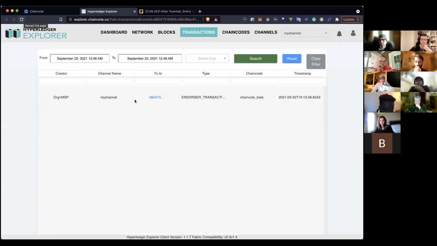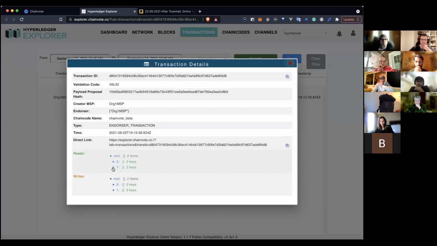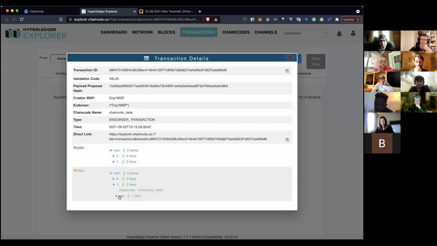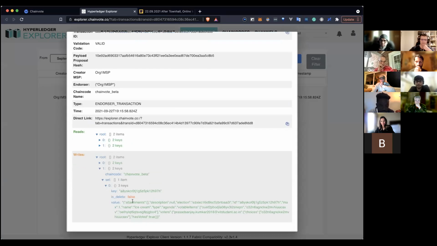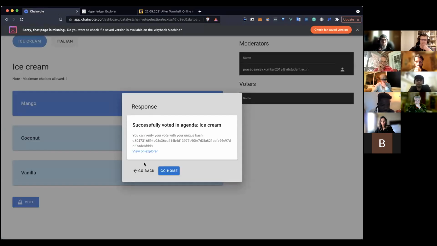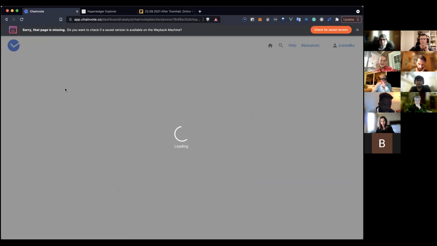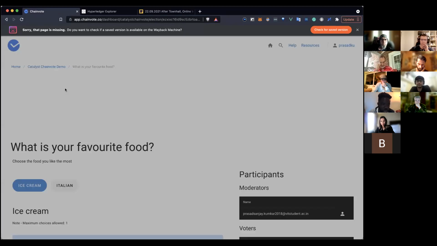So this will just show the details about the transaction, what data was read and what was returned to the ledger. To go into detail, we could see details about the agenda and the choices which were chosen. Yeah, so going back, obviously you could vote on more agendas if you want.